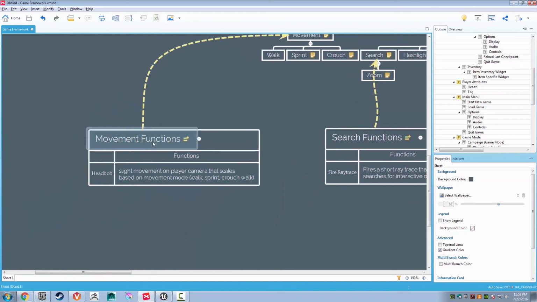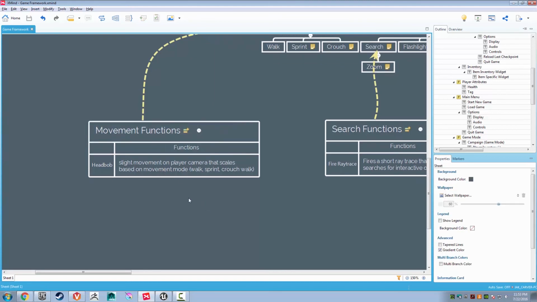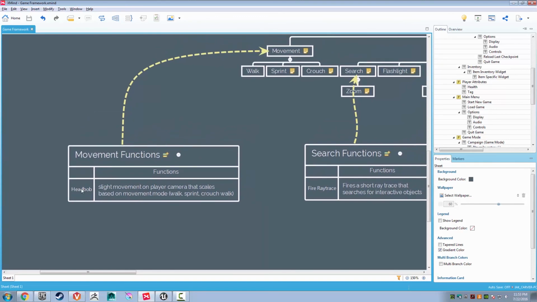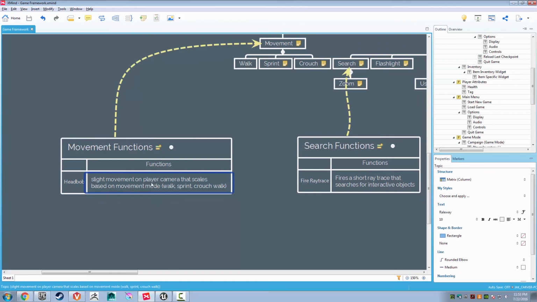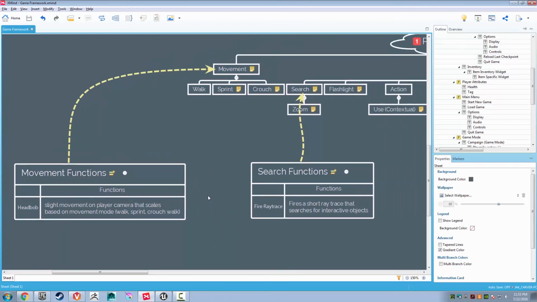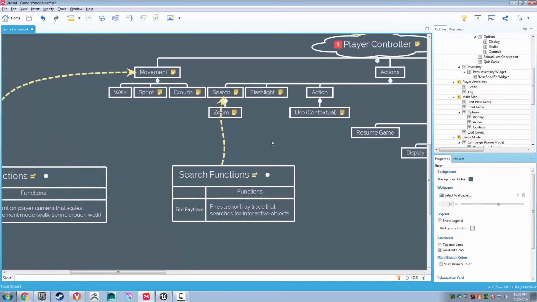Down here you can see that I created what is essentially a matrix in XMind. This is considered a matrix, and basically it describes some of the movement functions. So I know that here's my movement function head bob, and here's the description for what it does. Slight movement on player camera that scales based on movement mode, walk speed, crouch walk. Okay, just really important to make things very obvious. I may know what I'm thinking about, but that doesn't mean that other people on the team are going to know exactly what I'm thinking. It's very important to spell this out and make it easy to understand, so someone doesn't waste time or have to call me or text me on my phone and say, hey, what in the world are you talking about here?